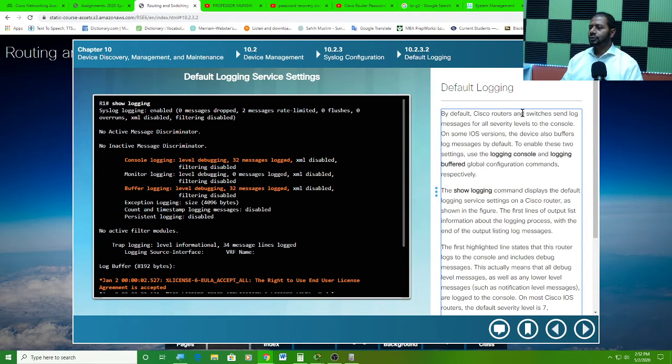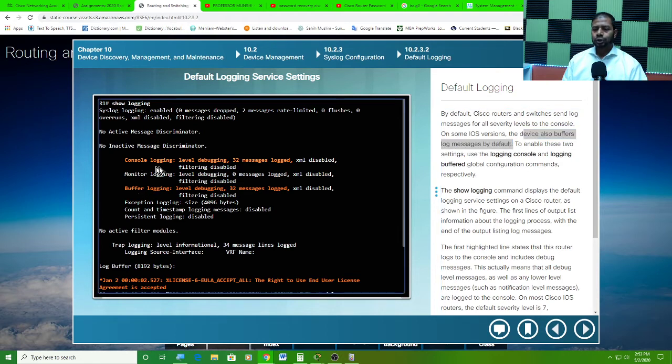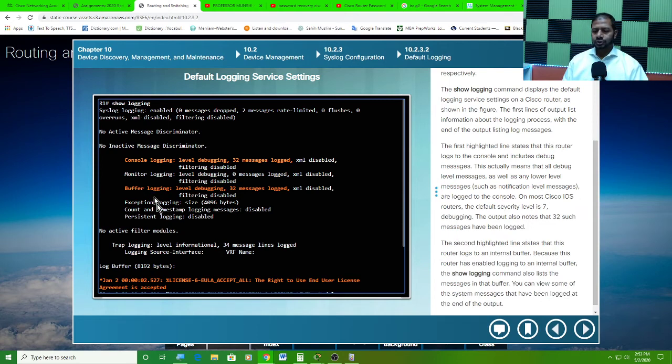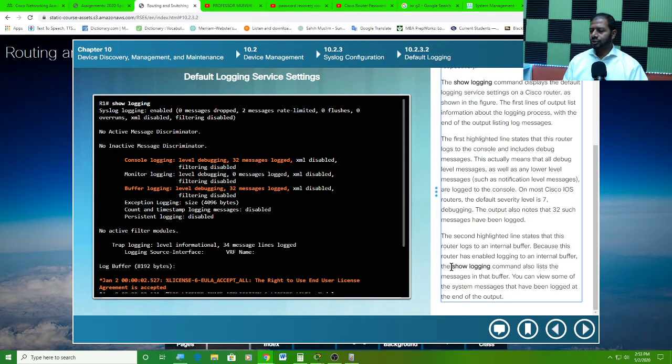By default, Cisco routers and switches send log messages of all severity levels to the console. That's why whenever we're in the console, always when we're typing something, some log message pops up. The device also buffers the log messages by default. So if you did not do any kind of TFTP configuration, no Syslog server, nothing, automatically by default it is going to be put in the buffer and also shown in the console connection. Just know that. You type show logging and it's going to show the detail of it. Show logging is your command.